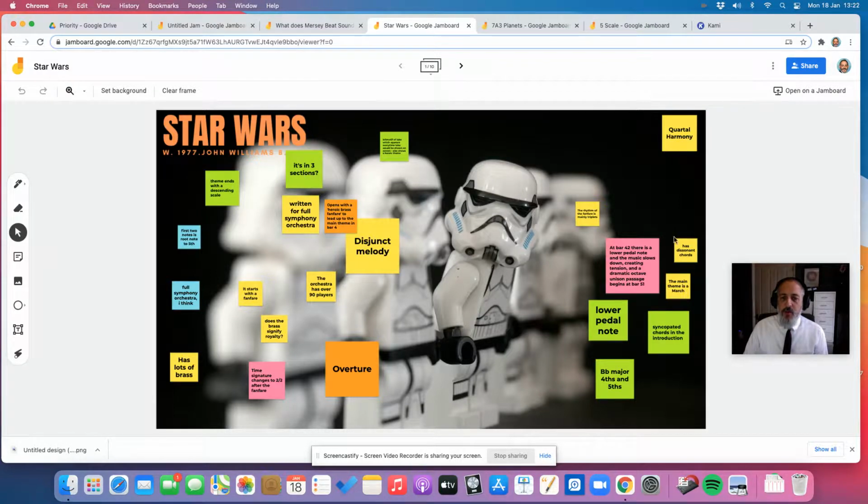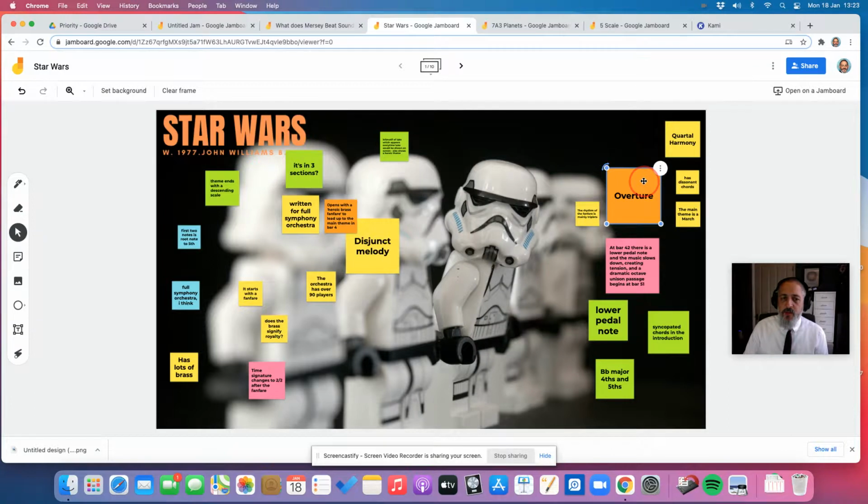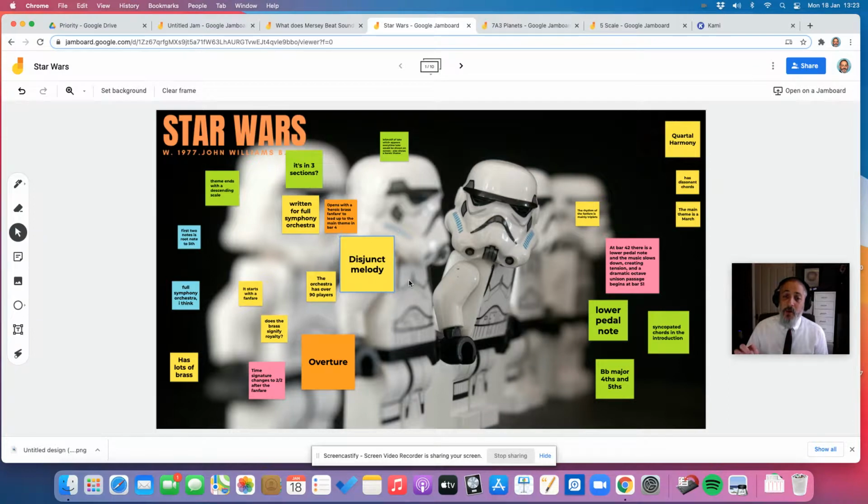And so the things that they don't know, they didn't know what quartal harmony was. They didn't know what dissonant chords were. They didn't know what a march was. And so once something appears on the right hand side, they weren't allowed to move it to the left hand side. They just had to leave it there. And so this isn't finished. I would assume at some point overture is going to move over there as well. Disjunct melody might move over there as well. And so that kind of kills 2 birds with 1 stone.